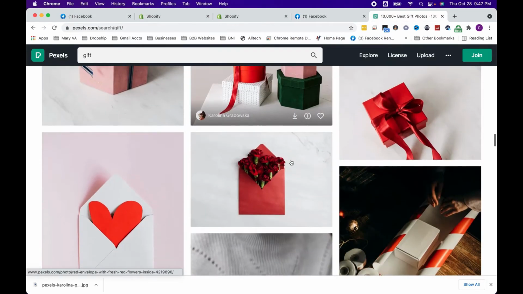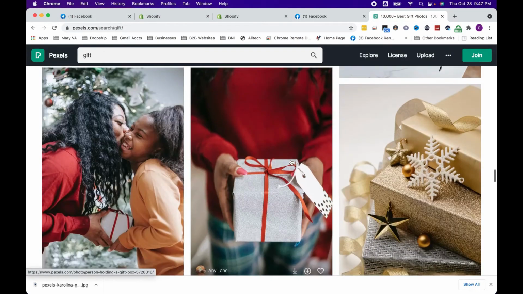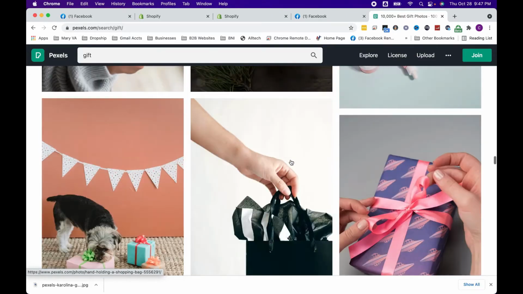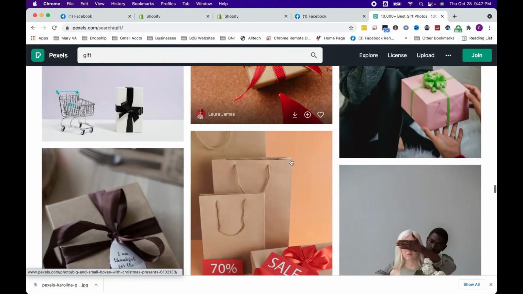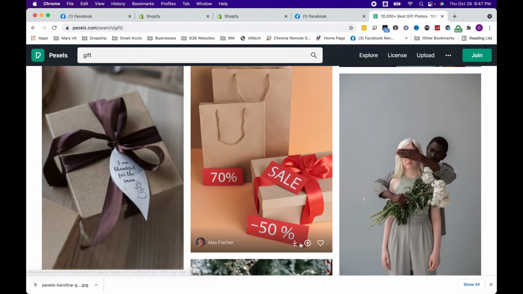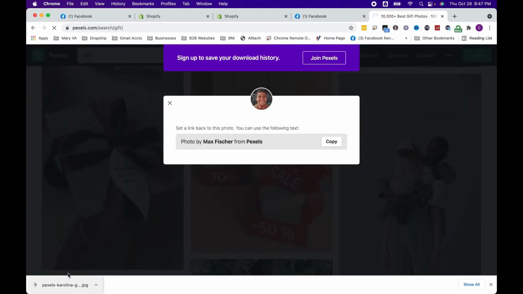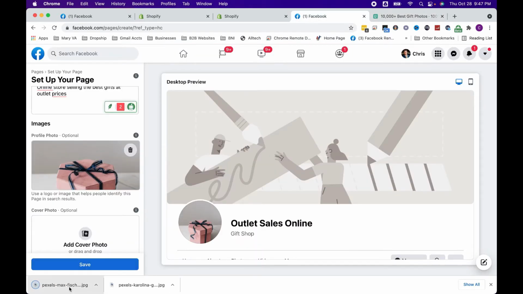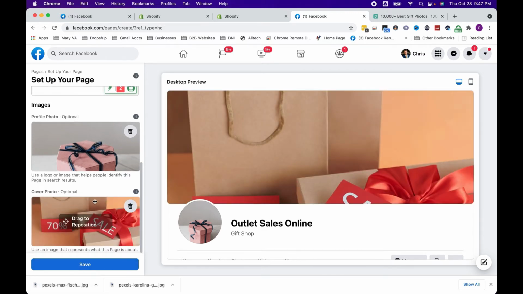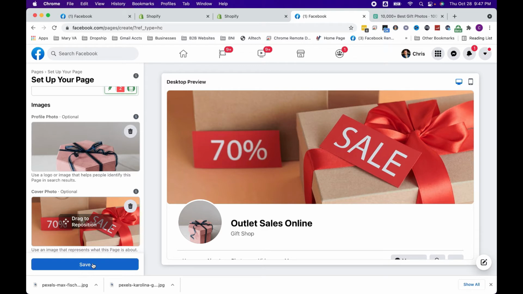And you can also do that for your background. This stuff looks more like Christmas type stuff, but we could just find something that looks cool. This looks like a gift. So we'll download that one. And you'll see it shows up in your bar down here. I am using a Mac. And we'll drag and drop that over here and set that up. And you can drag that. So it looks pretty legit. Outlet sales online. Looks pretty good to me.